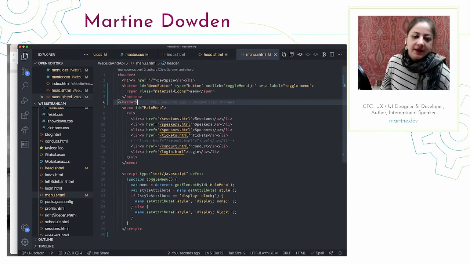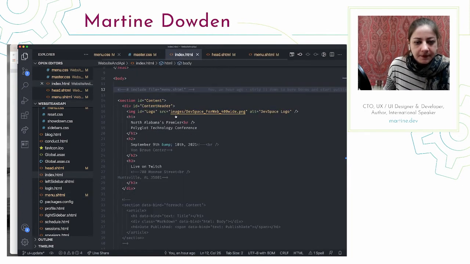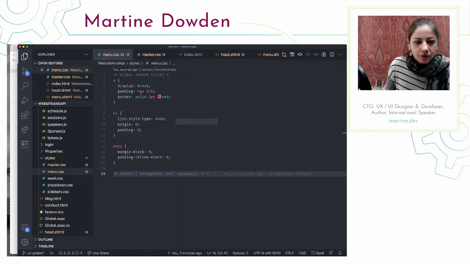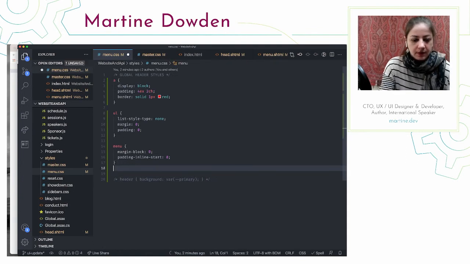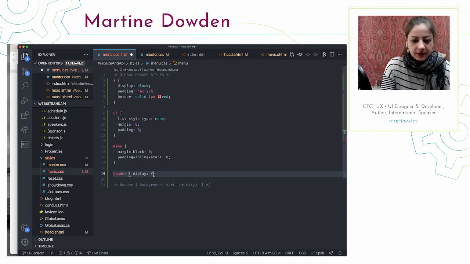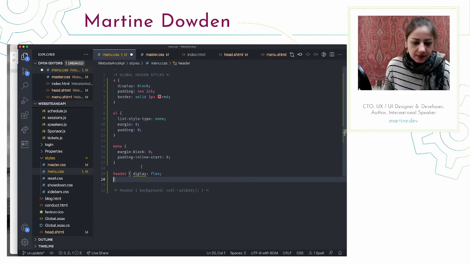And now what I'm going to do is go ahead and do a display flex. That way I can have my H1 all the way to one side, and I can have my button all the way to the other side, which will open my menu. We may put the menu back in a little bit. So let's do that. Our header is going to have a display of flex, and I'm going to justify my content space between.